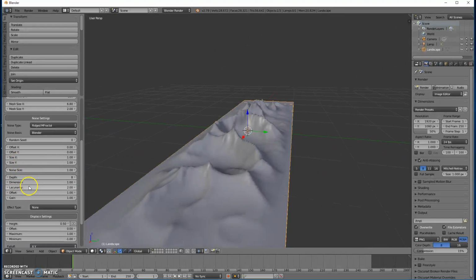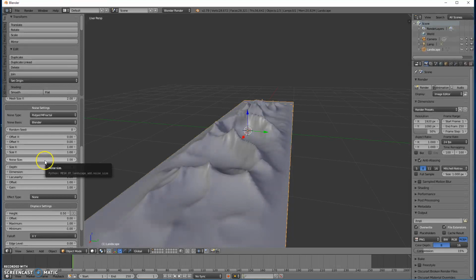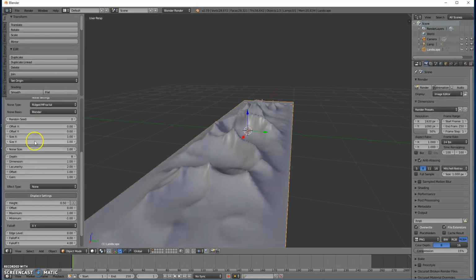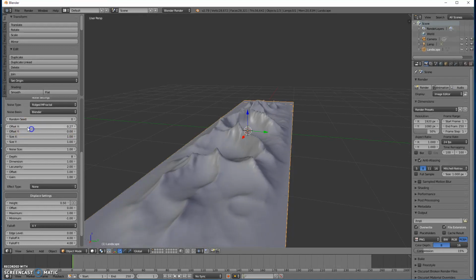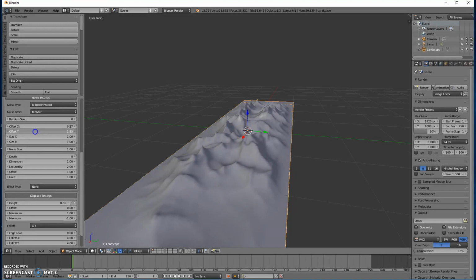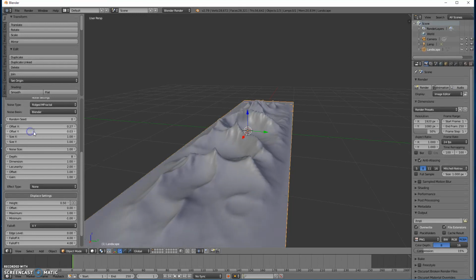Some other settings in here that you might want to be aware of: offset is going to change the direction things are in. So here I can move that back and forth, and I can move it this way. Too bad you can't key these, because that would be kind of fun to animate. But again, once you move this object, all these settings go away.